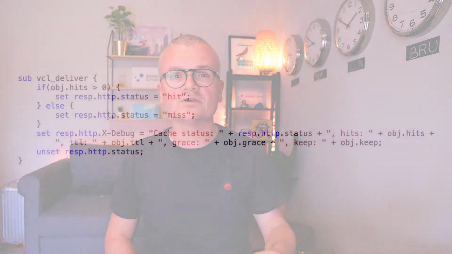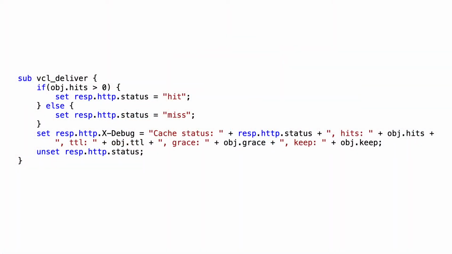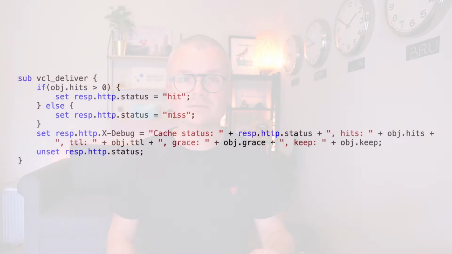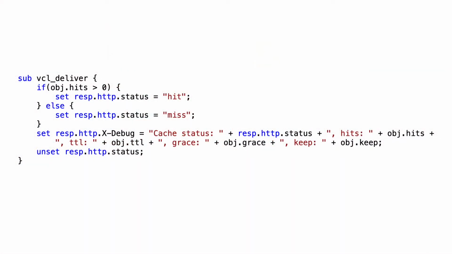The VCL example code that you're currently seeing hooks into sub vcl_deliver, which is a hook that is run in the execution stage right before the response is returned back to the client that requested it. Our aim is to add a custom response header that contains debug information. In this case, it's called X-Debug, and it contains the state of the cache, which is either hit or miss for this request, the number of hits this object received in the cache, the remaining TTL, the grace value, and the keep value. And the output is the following.